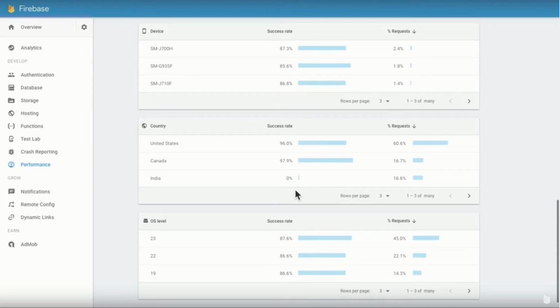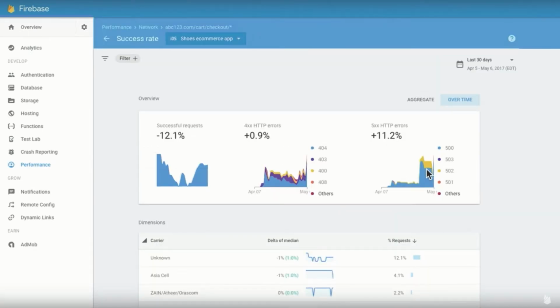So if I look at country, I can see that these failures are all coming from India. And the success rate is 0. So this is pretty much what I need to know. We have 500 errors, and they're only happening in India.